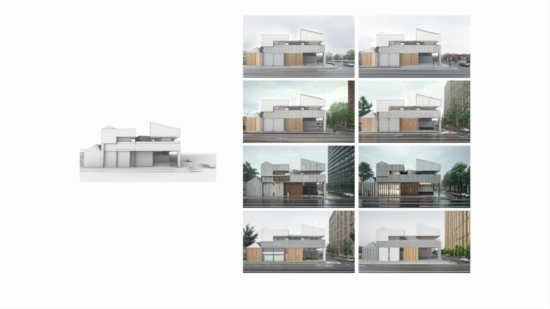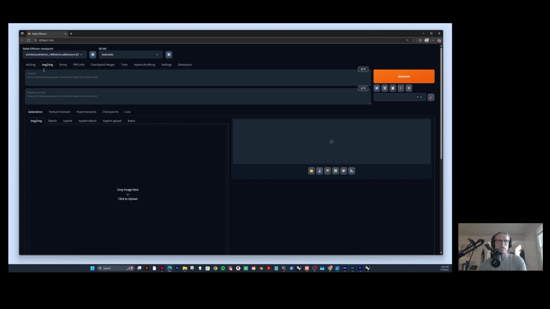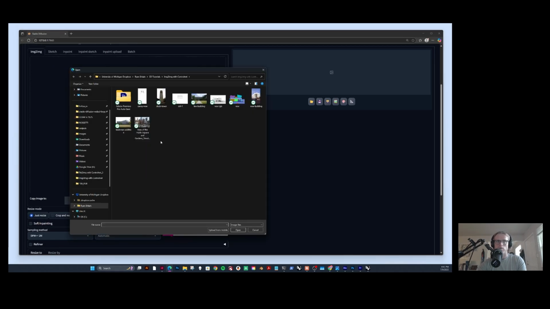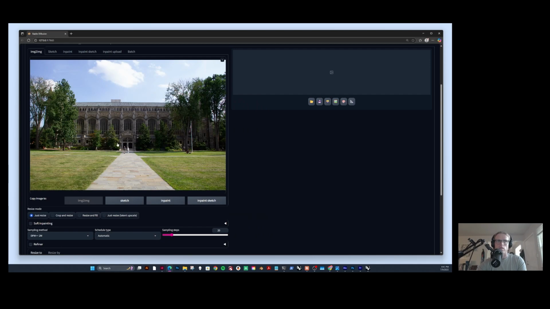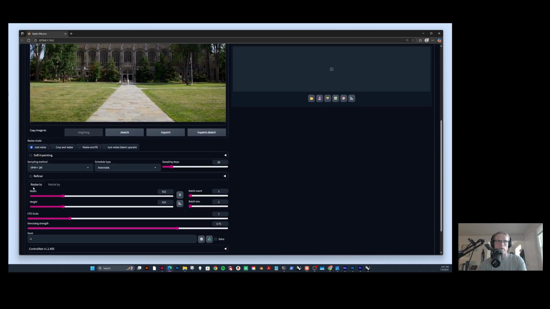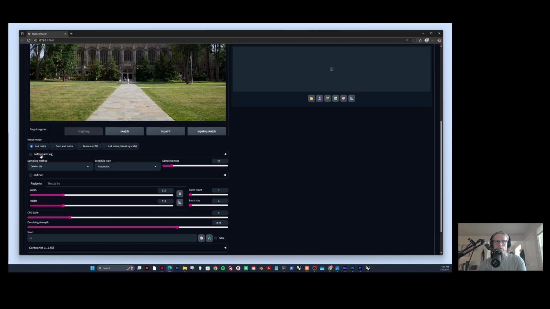So let's get started. We'll just click on this tab here, go down to image, and then we have the option to upload a new image. So I'm going to start with this image of the law building at the University of Michigan. And let's go through some of these parameters. I'm going to leave it at just resize, no soft inpainting. I'm going to switch this to Karras.